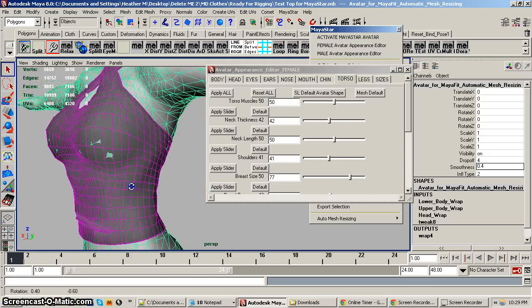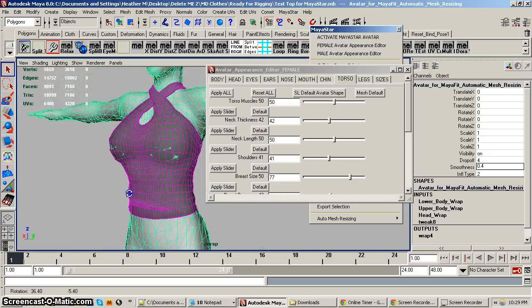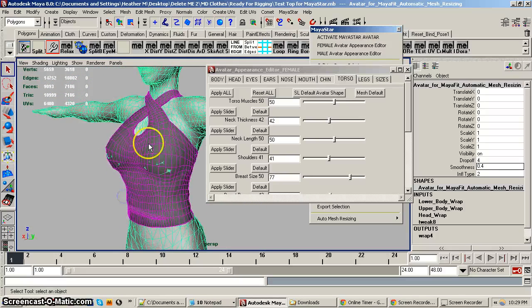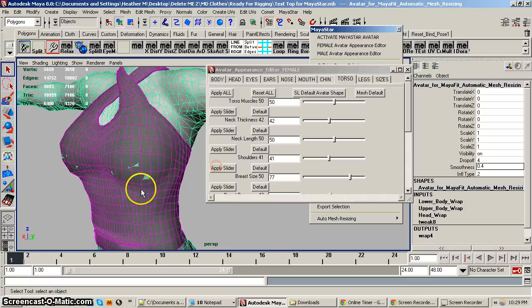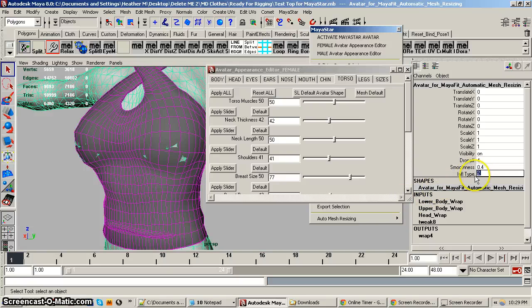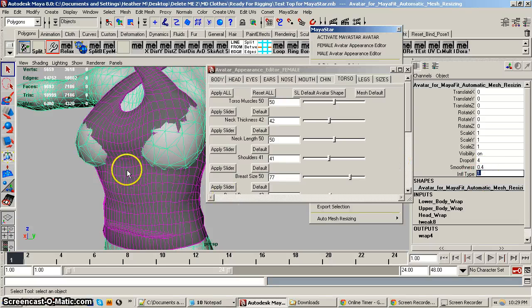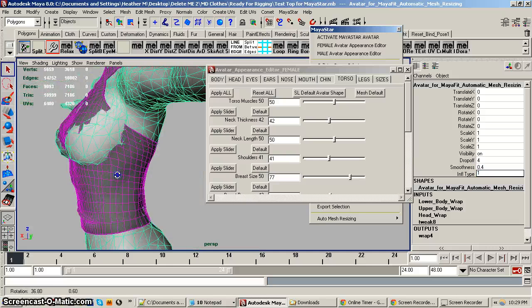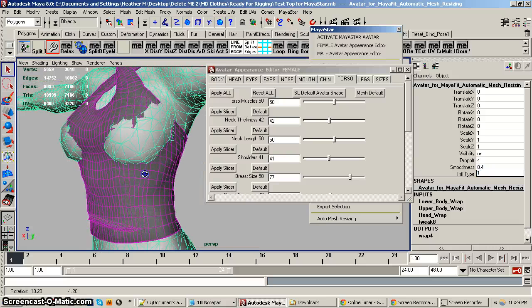Okay, it made it a little bit smoother, which is good. That's what we want. But you'll notice that there's a little bit more poke through now. And here's where you can change the influence type. Type two is faces, and type one is vertices. See, we can go to type one, and you'll notice it changes quite a bit.